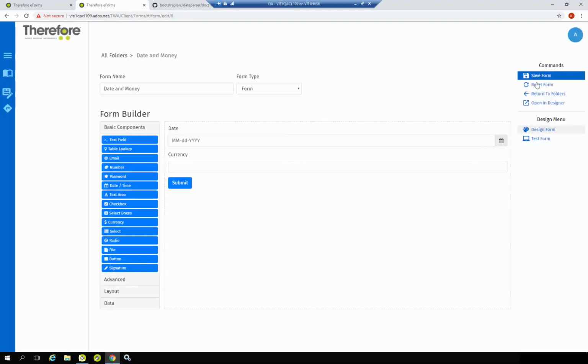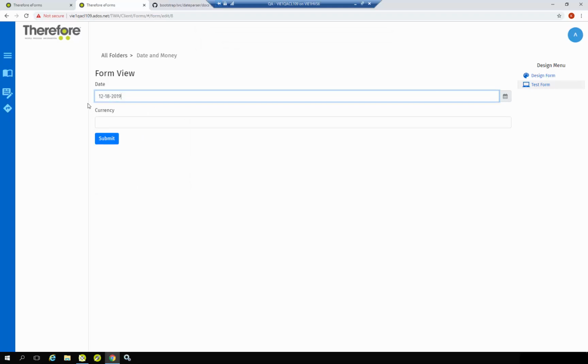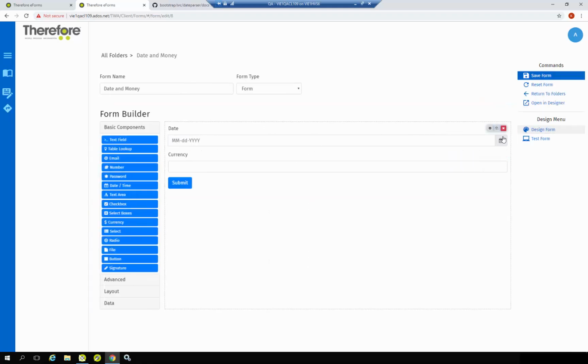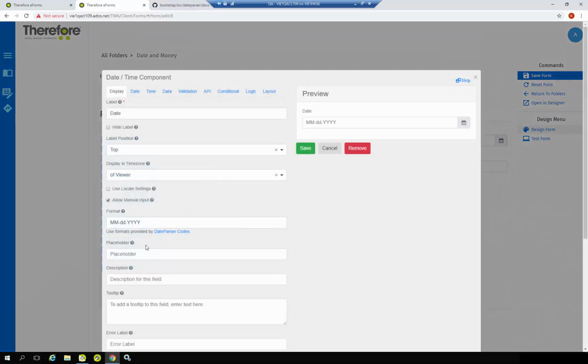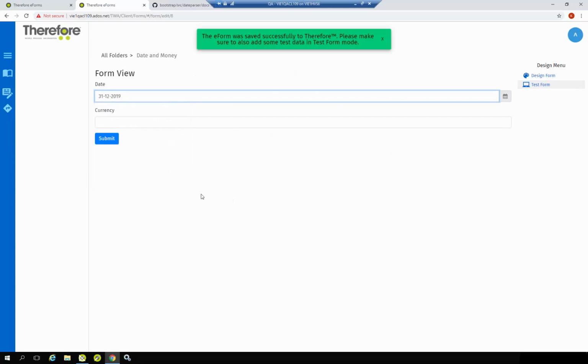Then we can save it, test the form. So you can see here now it's month, day, year. And then if we go back to designing the form again, we could change it to a different format again. So day, month, year. And there you have it. It's pretty simple.